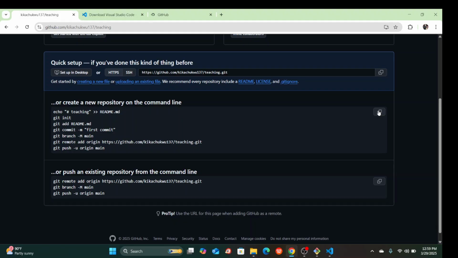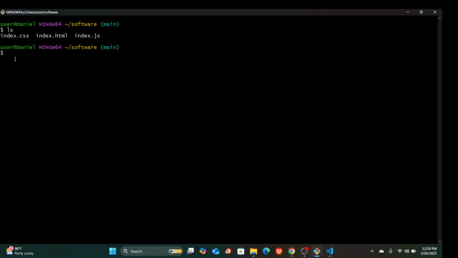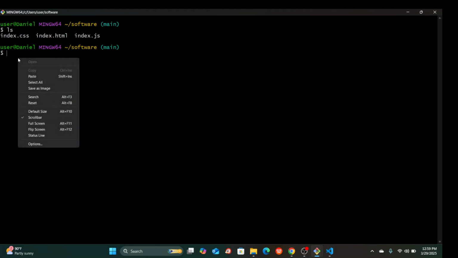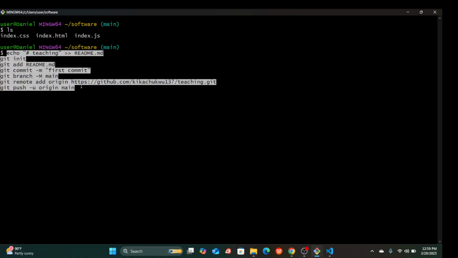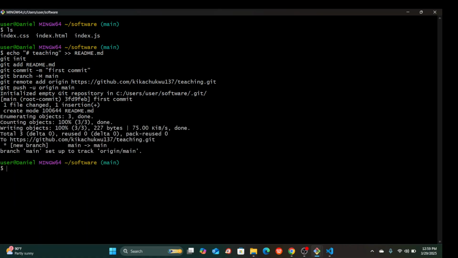What I'll just do is copy it, because I have not initialized Git in my local computer. Assuming I had done that, I would have just done this, but I haven't initialized it. So I will copy this one, then go back to my local computer. Then I will right click, then paste. Once I paste, you can see, good, it has been connected successfully.